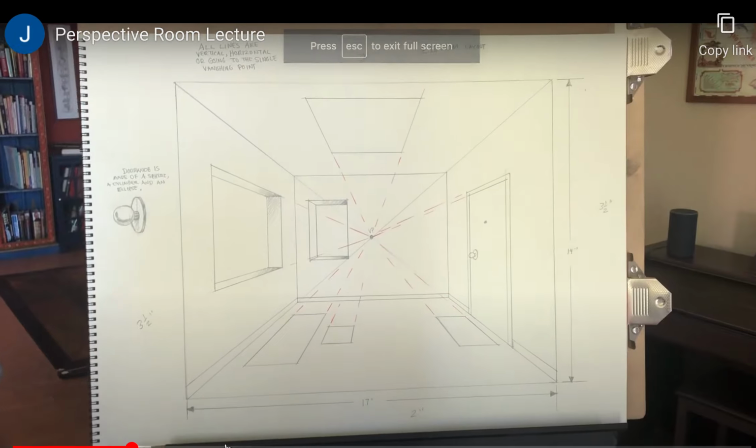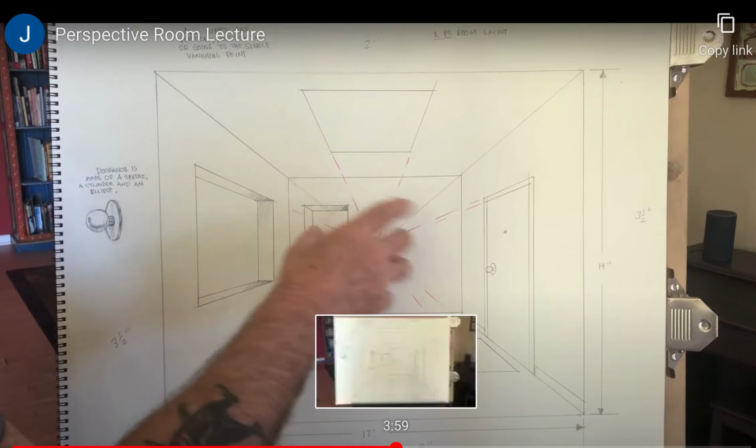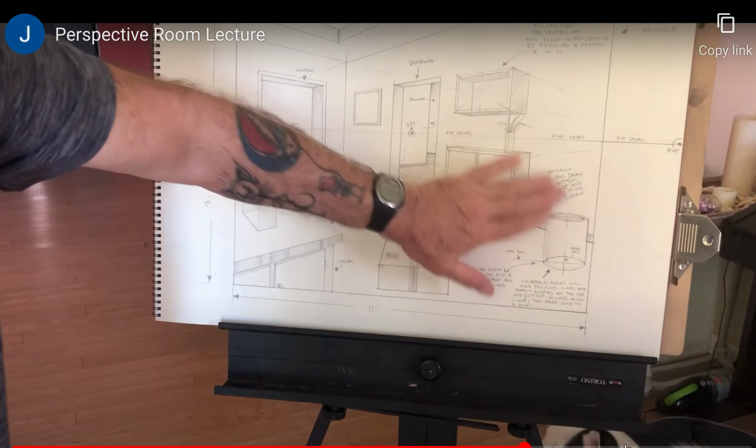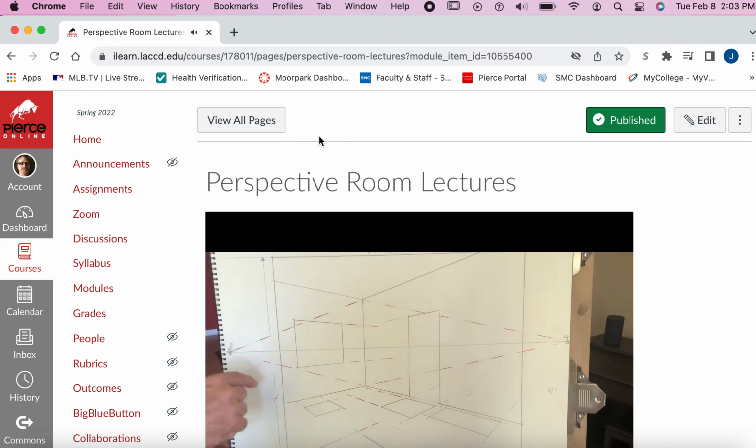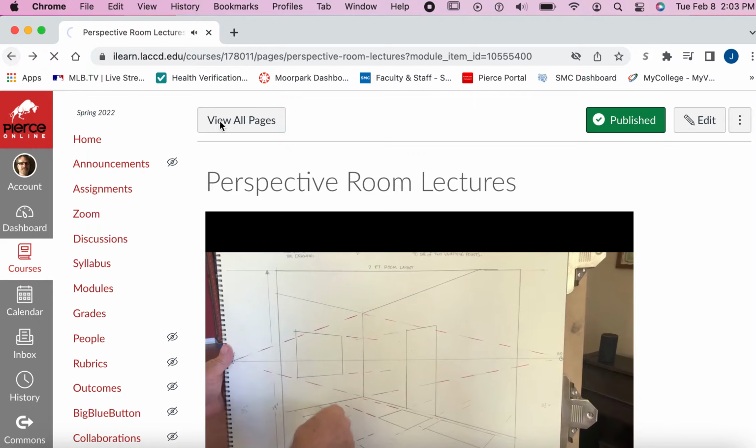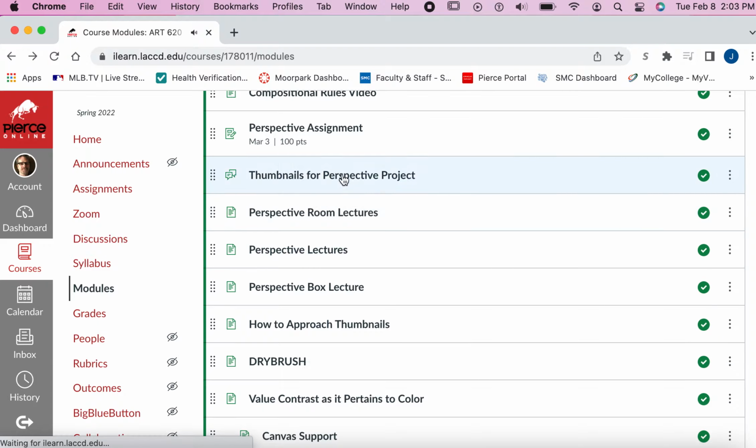So here I am rambling on and on about how to do 1 point rooms, how to do 2 point rooms. And it's real thorough in explaining the process. Take advantage of these resources. Perspective lectures. Let's look at that one.